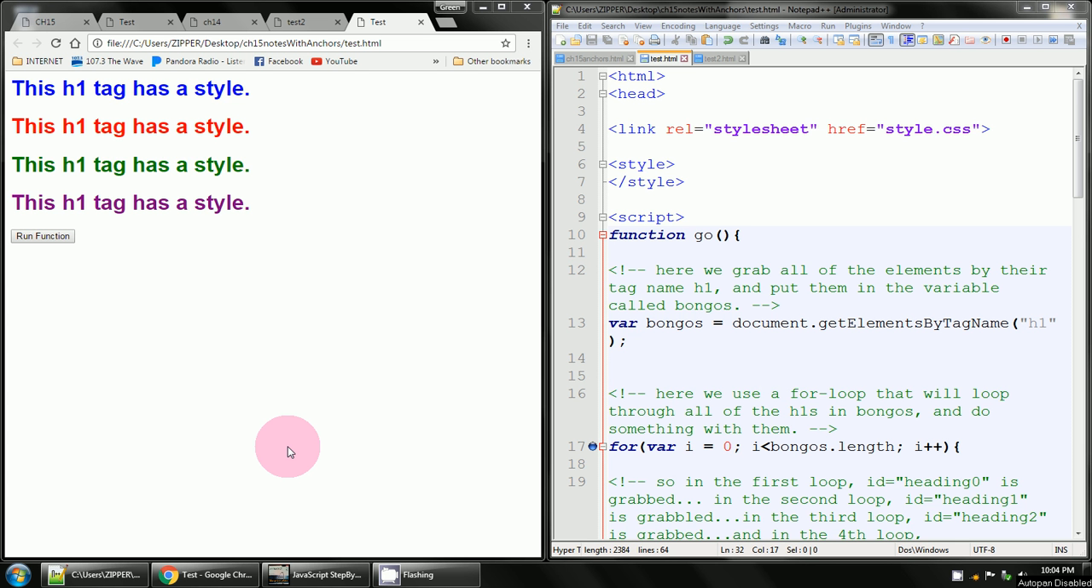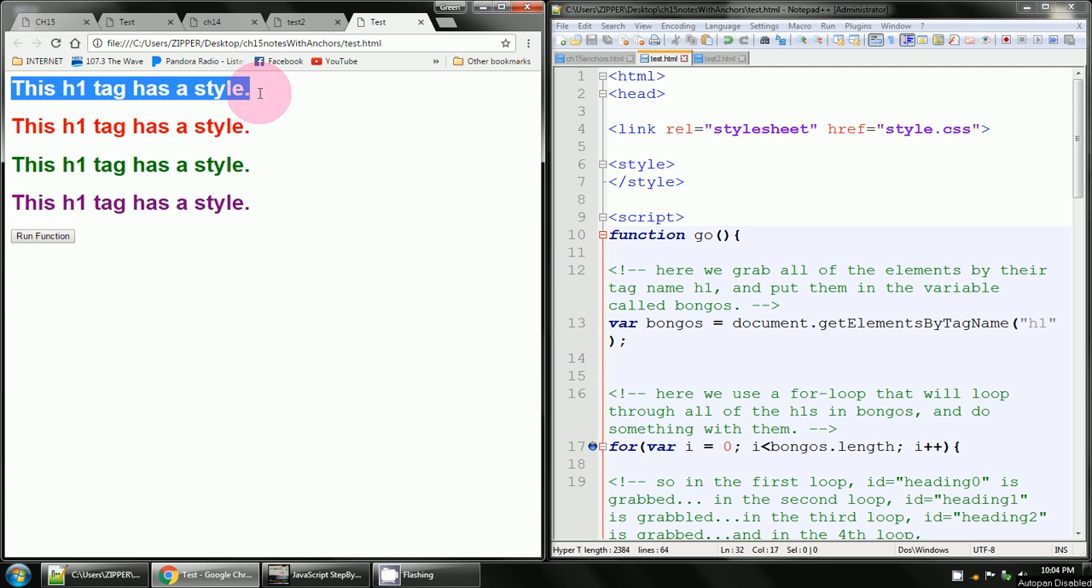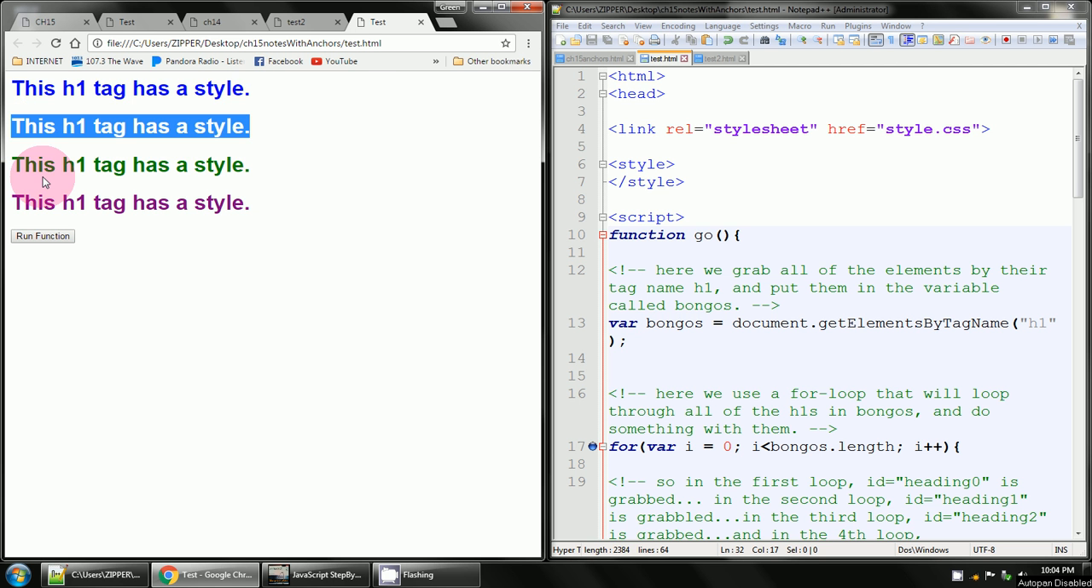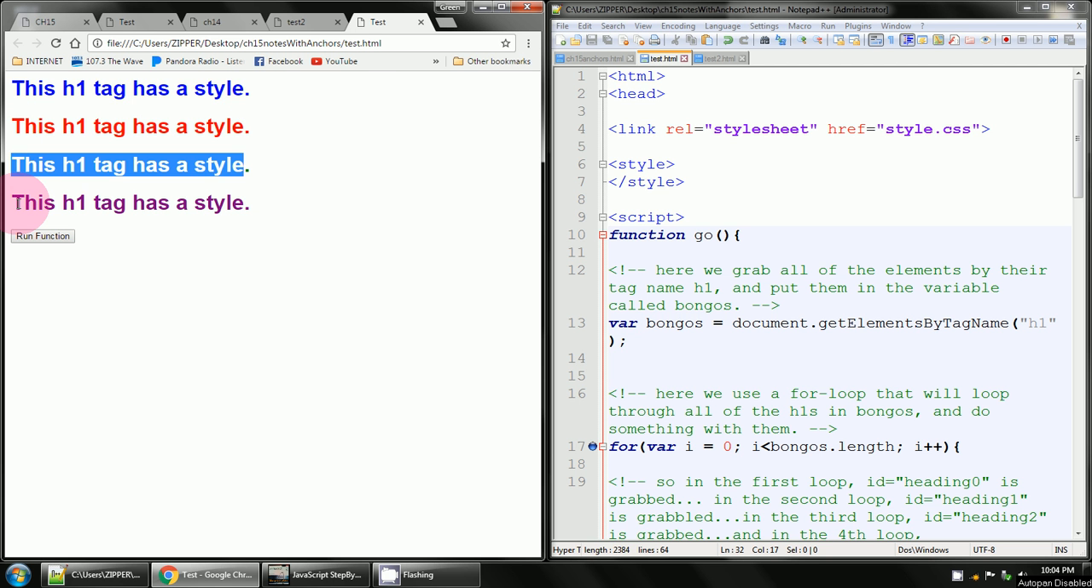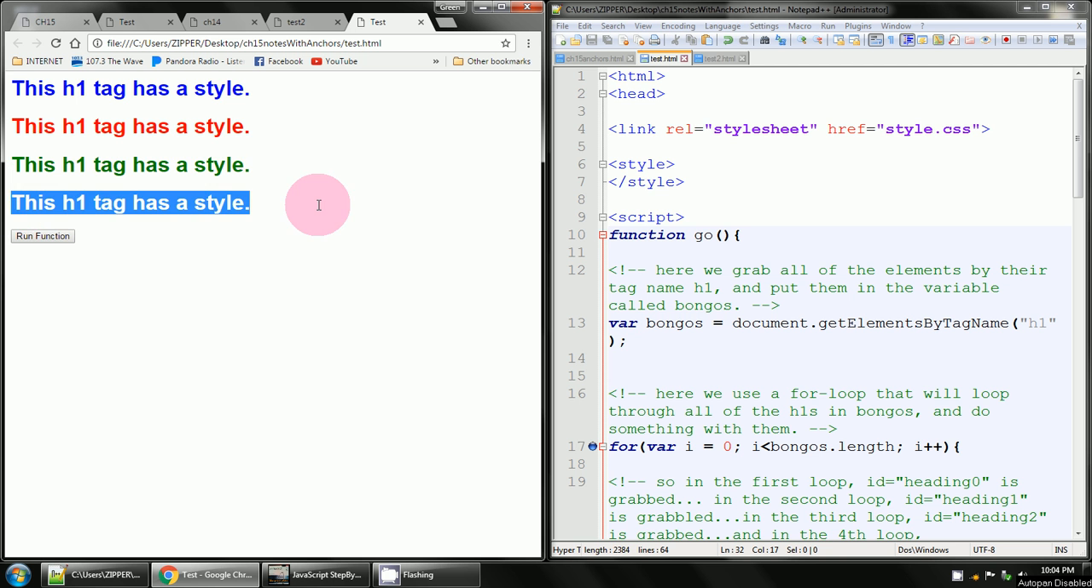Expanding on this particular project that showed you how you can click a button that'll call a function, and the job of the function is basically to extract exactly what color style each of these H1 tags had. Well, the way I had it before, when you hit run function, you got an alert box, and then you'd have to click OK for the first alert to get to the second, click OK to get to the third, click OK to get to the fourth.